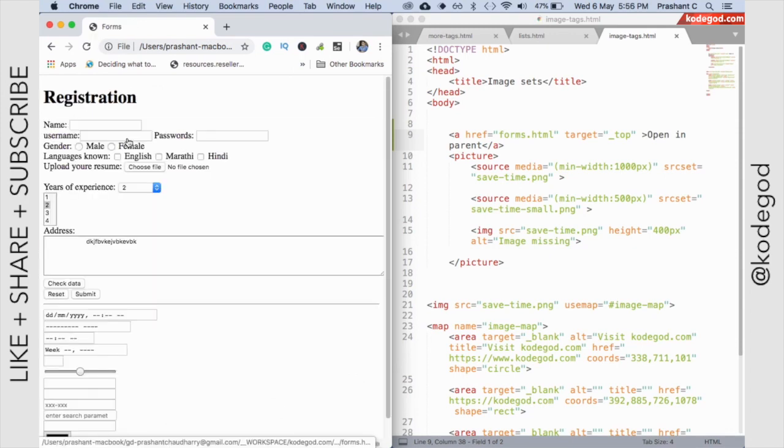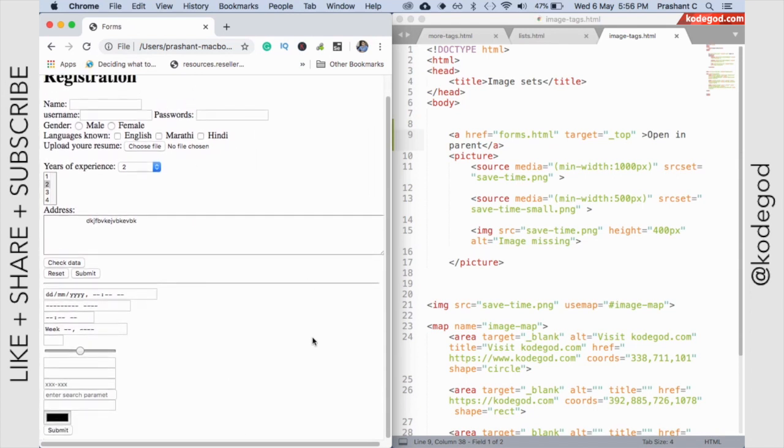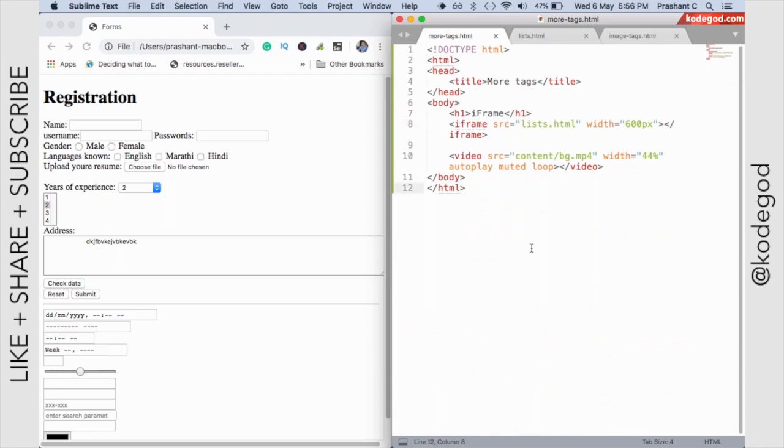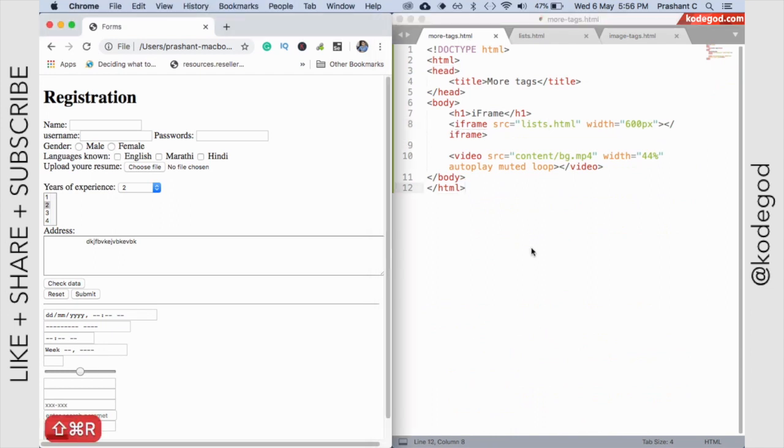So once I click here, it has opened the page inside of my complete page. Okay, so I hope you have understood all these 4 values associated with the ahref tag. Now we'll again move back to our study related to iframes and video tags that we have recently seen. So let me just change the file name over here. Our file name is more tags.